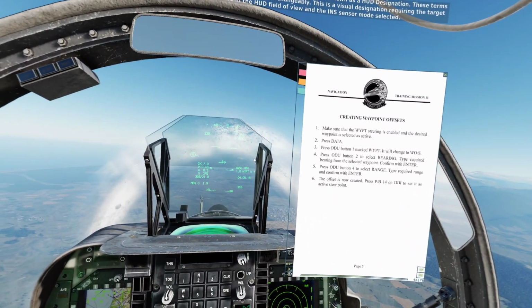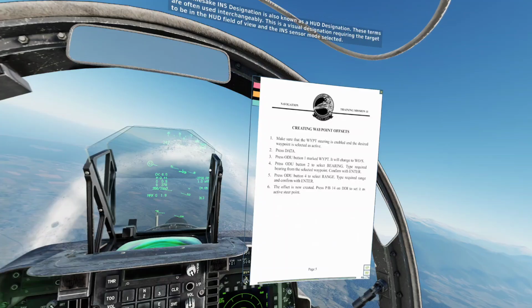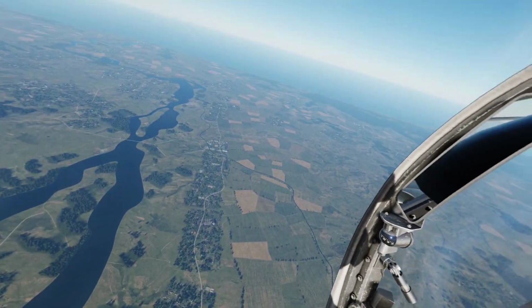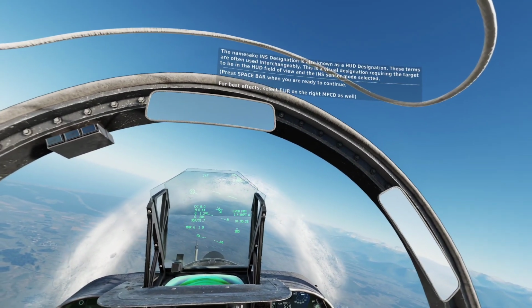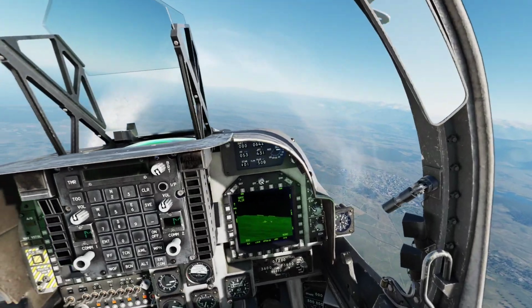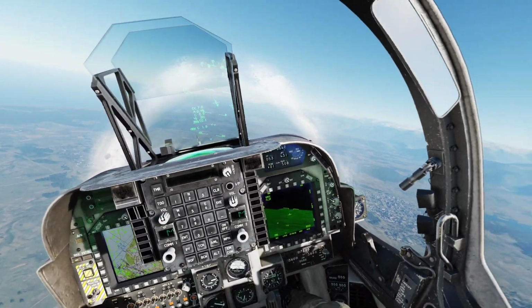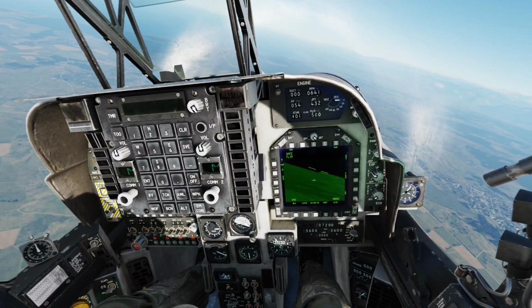The namesake INS designation is also known as a HUD designation. These terms are often used interchangeably. This is a visual designation requiring the target to be in the HUD field of view and the INS sensor mode selected. To select this mode, push the sensor select switch forward once. You should see the INS information in the top left corner of the MPCD.